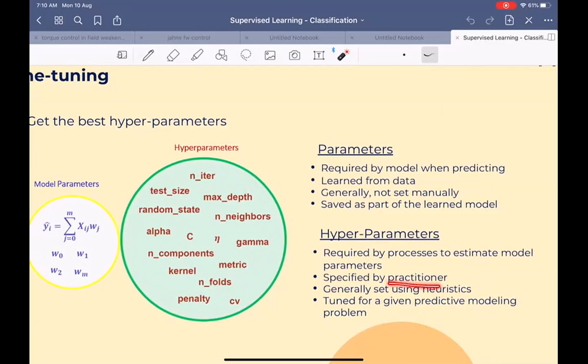Now, whatever I'm saying, just hold on to it. This is not 100% right. I'm just giving some general guidelines. Okay. Finally, generally they are not set manually. So you would not want to set these manually, especially for machine learning, because maybe you can try setting them manually for a few values here and there when your data is small.